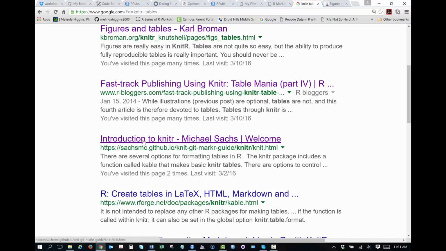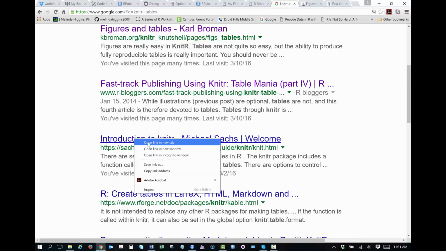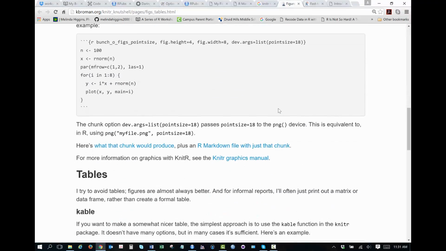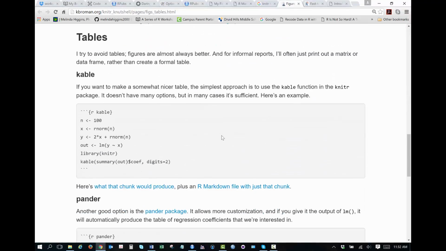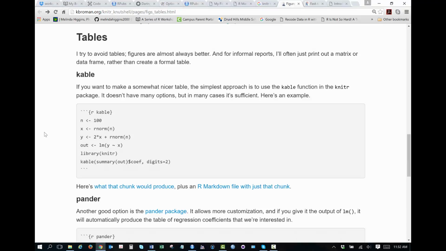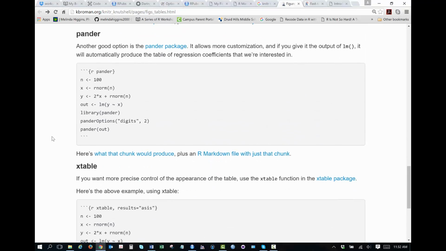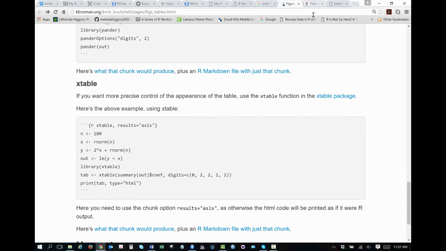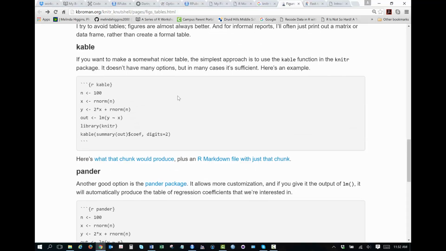The other ones that I encourage you guys to look at, actually all three of these: Fast Track Publishing Using Knitr, Table Mania, and Introduction to Knitr by Michael Sachs. On the Karl Broman website, he has some stuff at the beginning about figures, and I'll get to figures in a minute. Here's an example: if you wanted to run a linear regression, you can use kable to look at the coefficients, and if you click here, it shows what that table looks like. There are other ways to make tables that I'm not going to get through in this session today. You can use the pander package, and there's another one called xtable. But the examples I've got today are just using this kable command.